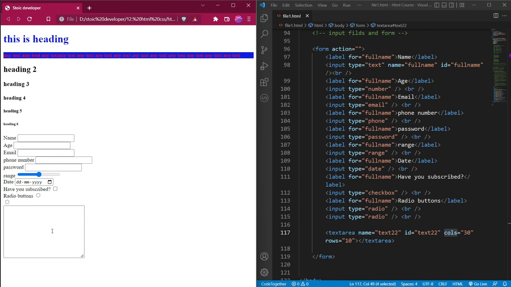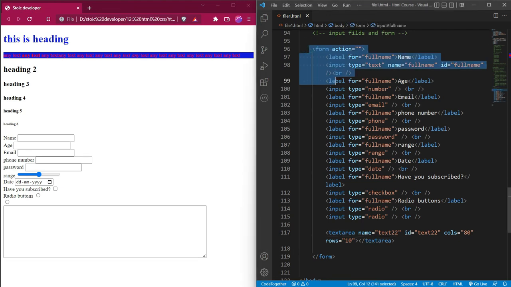Now you can see that this textarea appeared here. These are the rows, so basically here 10 rows, and these are the columns, so here 30 columns. Now if I increase these columns to 80 and then refresh this page, you can see that the width of this textarea is increased because the columns are increased. So basically this way we can create input boxes, labels, textarea and forms.